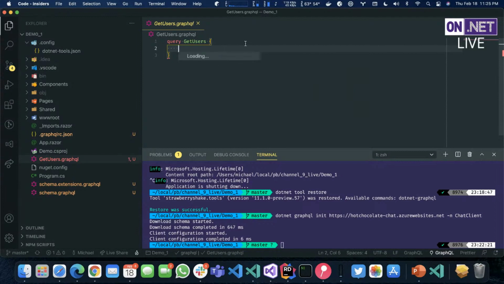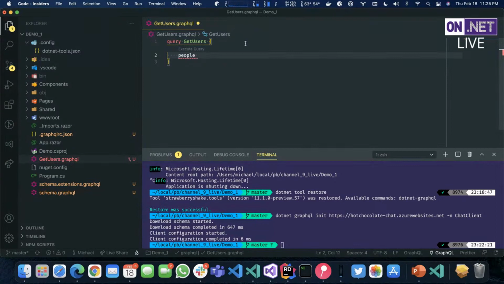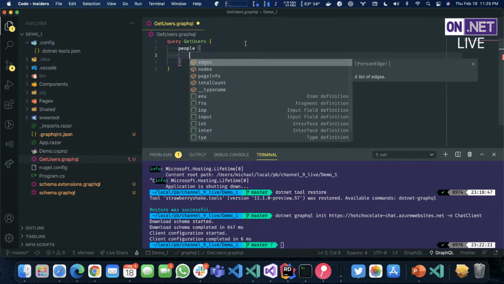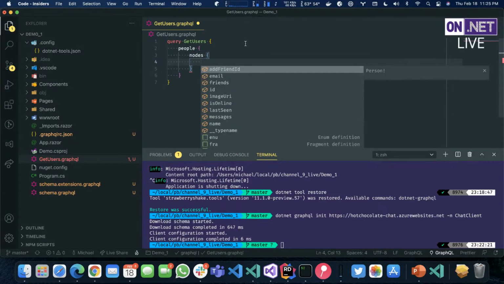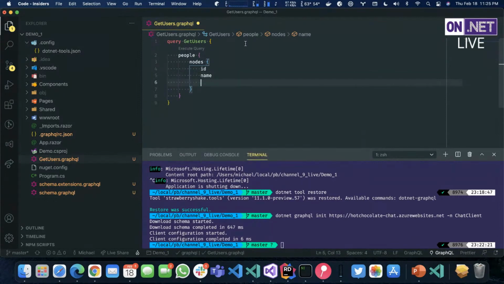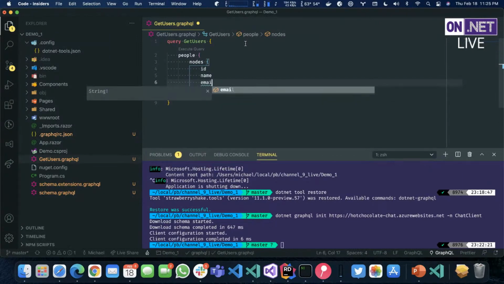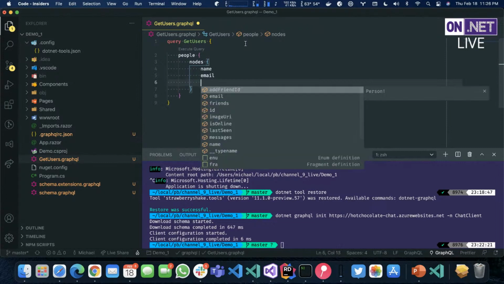Okay, so let's write our query. We have this people field that we want to grab and want to get into. And we are grabbing the nodes, which essentially are all the people that we want to grab. So what we can do here is pick all the fields that we need. And I know already the fields I want to have for my component. It's essentially the ID, the name, the email. Well, actually, we don't need the ID. We just need the name and the email in my example.